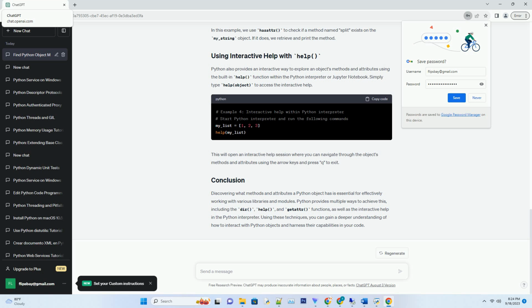Python also provides an interactive way to explore an object's methods and attributes using the built-in help function within the Python interpreter or Jupyter notebook. Simply type help(object) to access the interactive help. This will open an interactive help session where you can navigate through the object's methods and attributes using the arrow keys and press Q to exit.